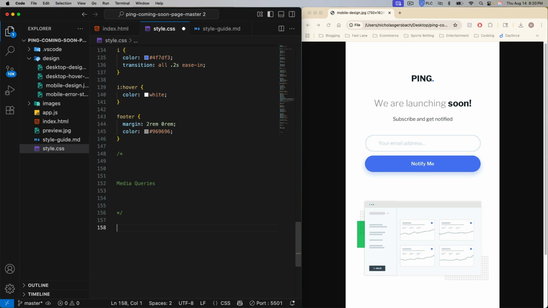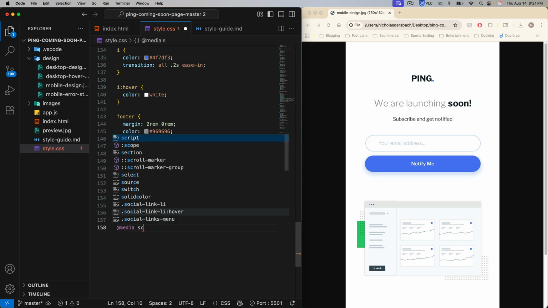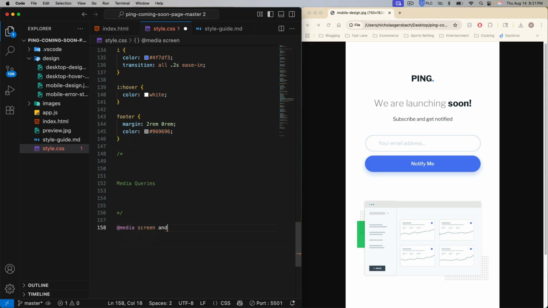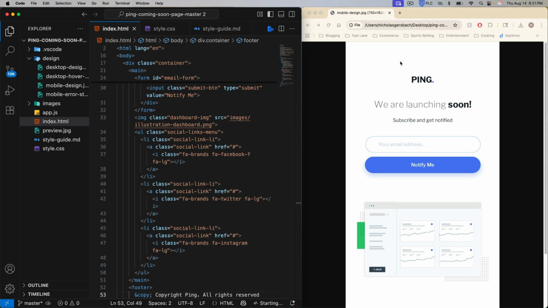So let's make a media query here. We'll say at media screen and then we'll say max width. And I'm going to say a max width of 700 pixels and less, where is going to be all of our mobile styles for phones. Let's relaunch the project here. I think I X'd it out.